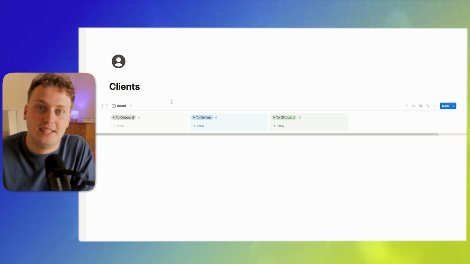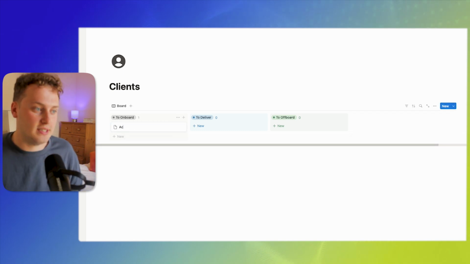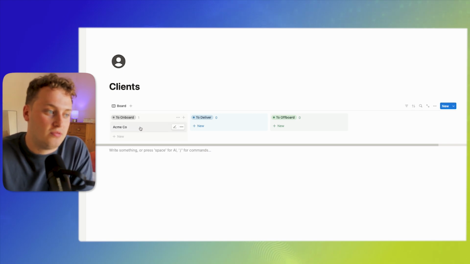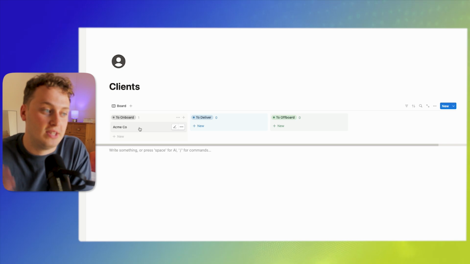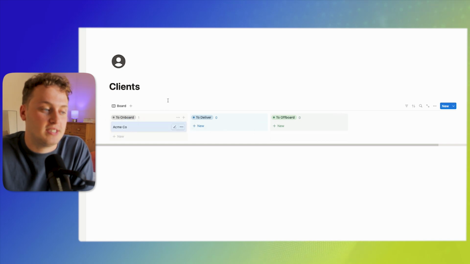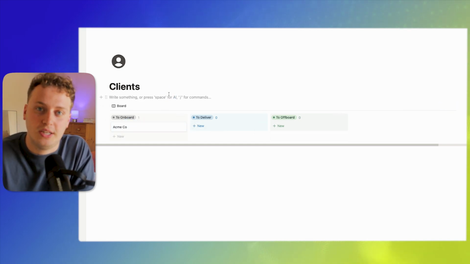So just looking at this as it's set up at the moment, this could be all that we require, as we would create a new client in here. Let's say it's Acme Co. And now essentially for our team to work on this, when it's in the to onboard status, they know they need to onboard this client, and then when we need to deliver, they need to deliver, and so essentially each of these statuses work as tasks themselves, as we know what we need to do at each status.